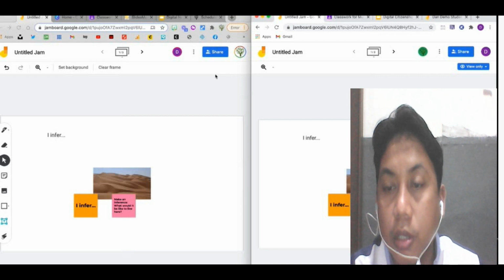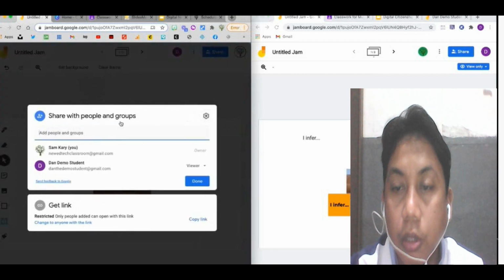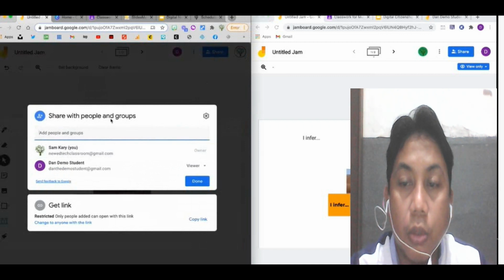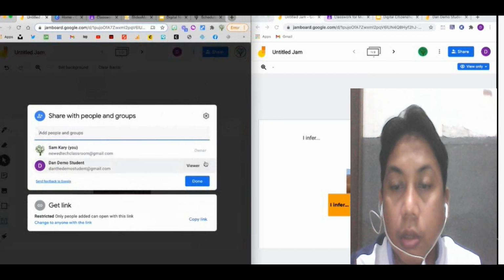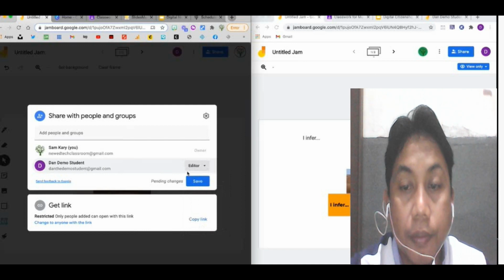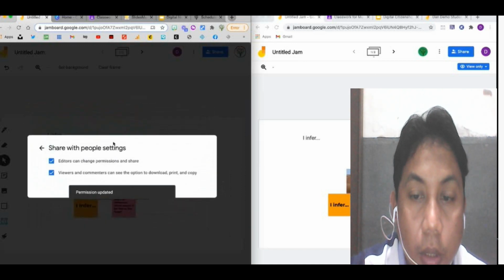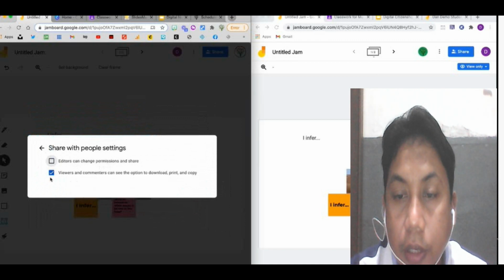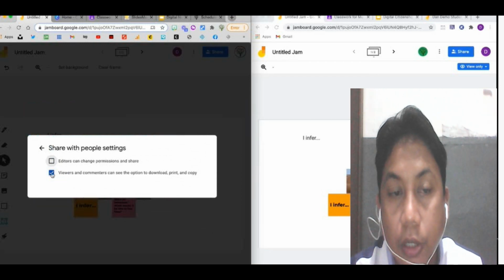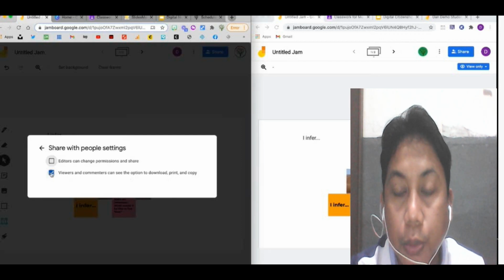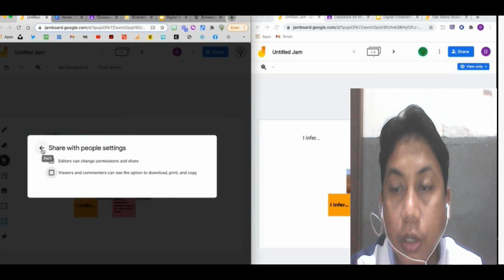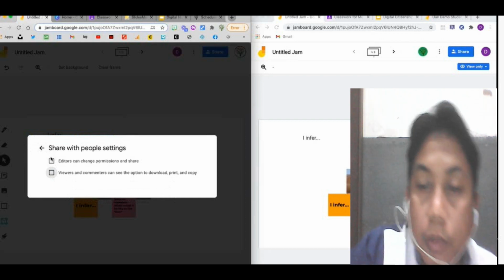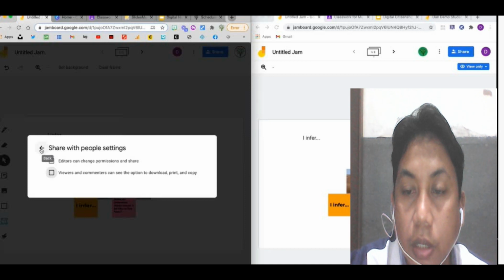One thing that I did also want to show here, that most people probably do not know about, is that little gear icon. So if you go up here to the gear icon, let's say that you do have Dan as an editor, I would recommend that you take off editors can change permissions and share, and you probably also want to take off viewers and commenters can see the option to download, print and copy. This will give you a little bit of higher level admin access, so that students can't do all the things that just an admin owner of the Jamboard would be able to do.